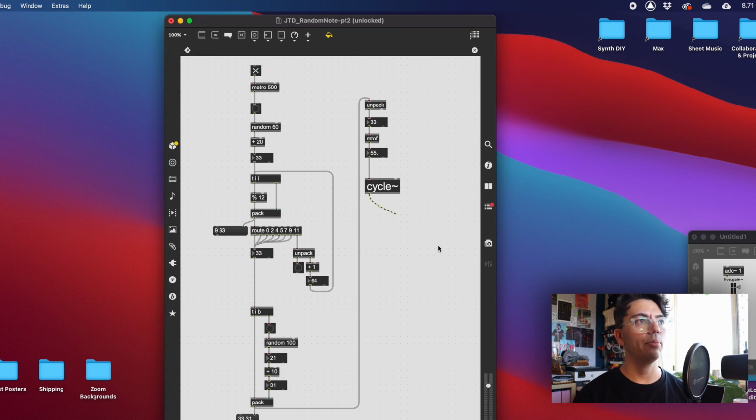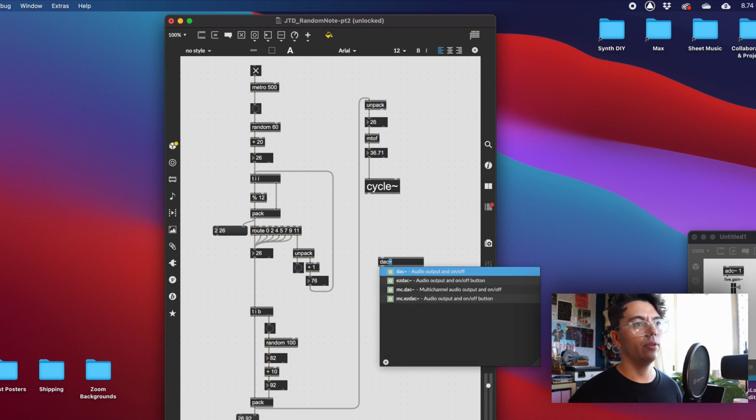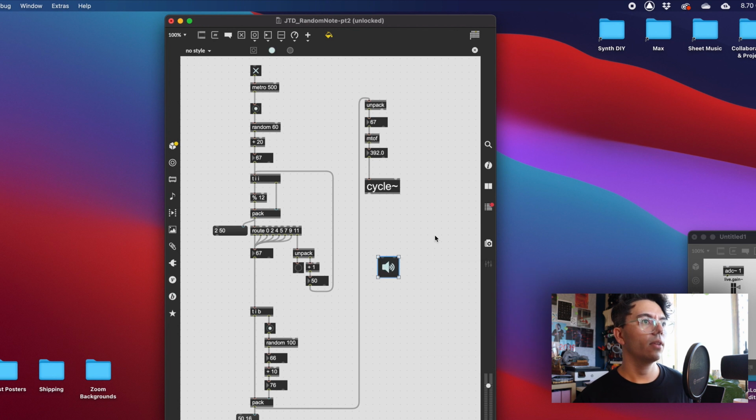The audio output is this cable and it hasn't been connected to anything. So our audio output is called a DAC. So audio output on off. There's also this one called easy DAC, and I'm going to use that one because that one gives us this nice little icon, and you can tell whether the audio is running or not by whether this is lit up or not.